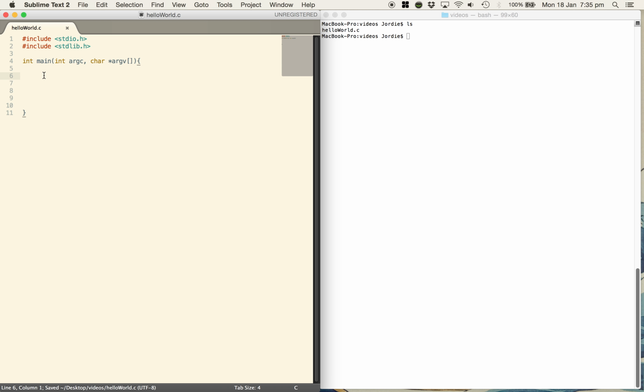Just to give you a brief idea of what all of this means, it's not important to understand it now. You're basically declaring a function main, which we'll go into in other videos, and the arguments of your function are int argc, which is the count of your command line arguments, and char star argv, which is your command line arguments, the actual arguments. Don't worry if you don't understand that yet. We'll get into that in other videos.